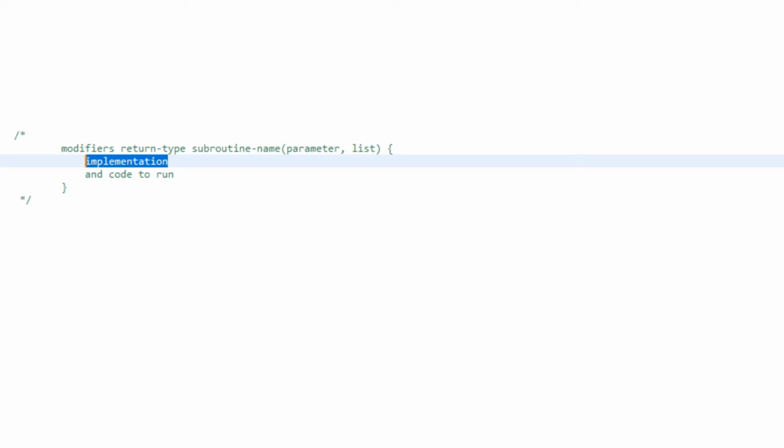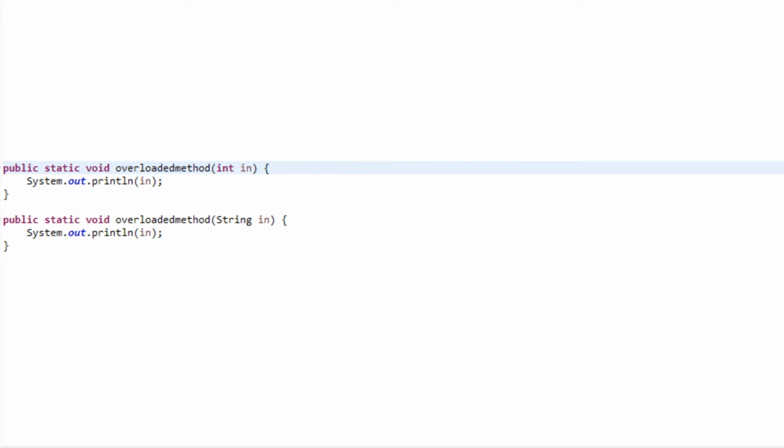The last and most important part of the method is the implementation. This is the code that runs when the method is called. This code often processes the inputted variables and returns the end result. The great thing about methods is that the programmer does not necessarily need to know what the implementation is, just what it accomplishes. One last thing to know about methods is overloading, which is pretty handy.